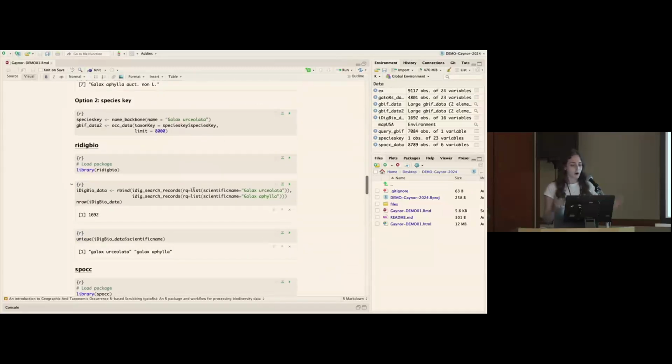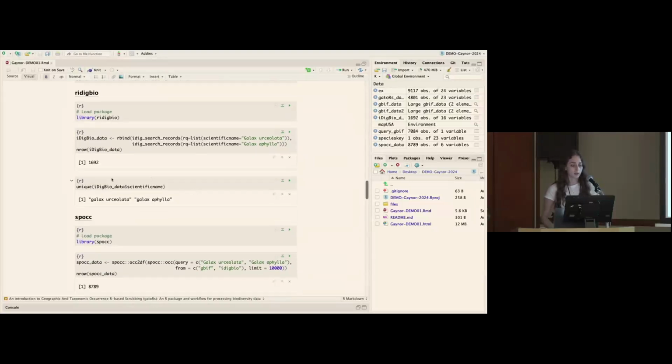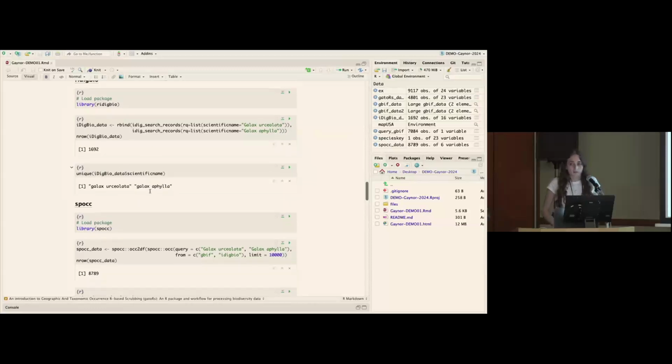Moving on to iDigBio, here what I'm doing is I'm just searching using the record query with a list with scientific name equal to Galex uceolata or scientific name equal to Galexophilia. You only get about 1,692 records. And one thing you should notice here, this is a big, important thing, this is an exact match. I'm only getting things that are exactly equal to the scientific name. And this is often forgotten with iDigBio because it doesn't function like GBIF, not only in rspocc, but in the API.